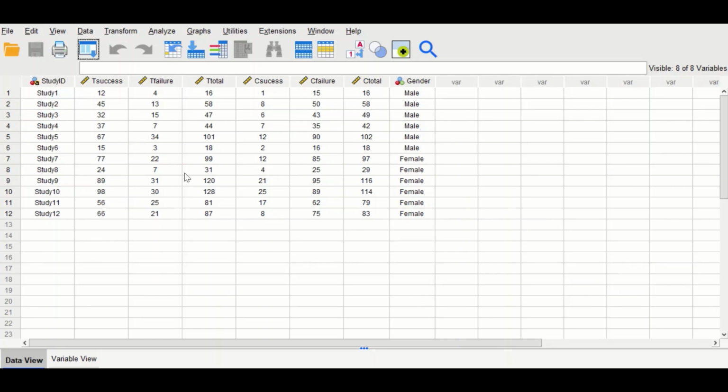The other variables or columns are the one for the treatment, T for treatment, and C for control. Each study has designed the research to recruit participants into the study and arrange them into either a treatment or intervention or exposure group and a control group or a reference group.